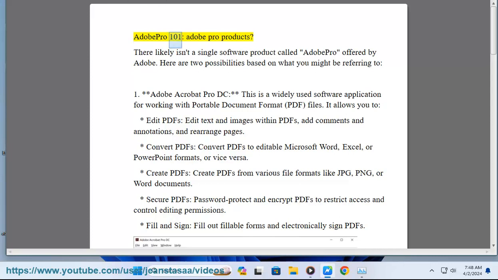Adobe Pro 101, Adobe Pro products? There likely isn't a single software product called Adobe Pro offered by Adobe. Here are two possibilities based on what you might be referring to. 1. Adobe Acrobat Pro DC.